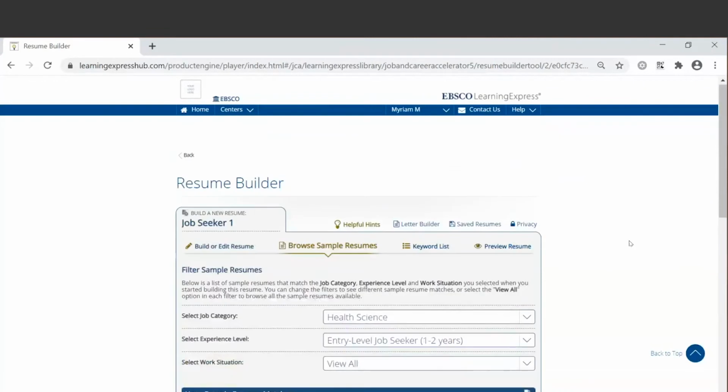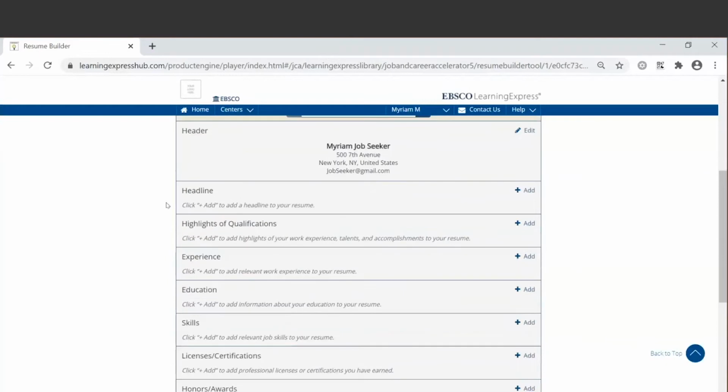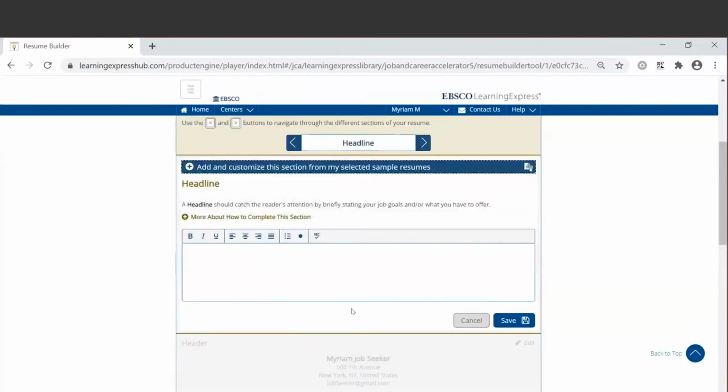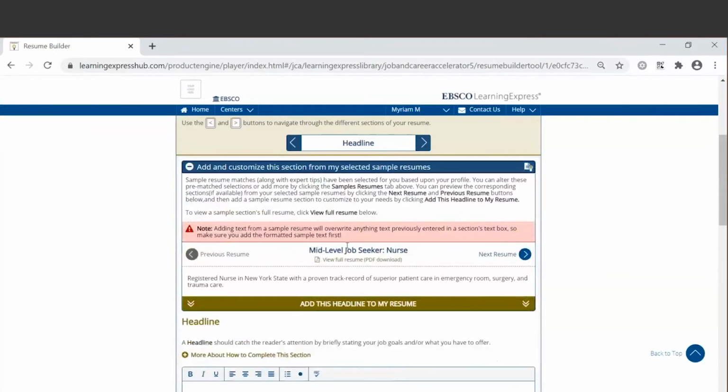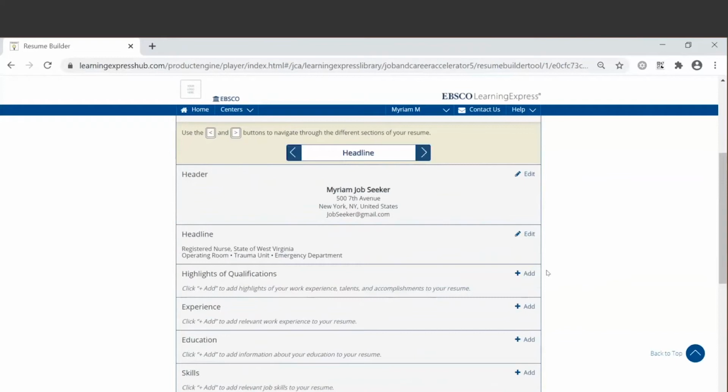So we're going to go back to our build or edit a resume and go into each of the sections. So again, we're going into our headline. And now instead of just typing it in myself, we're going to use the samples. And so as you can see here, this is pulling from the mid-level job seeker nurse. Going into the experience, this is what the results are yielding. And so your users can just select the choice that they like. It'll populate, they hit save, and it's there.